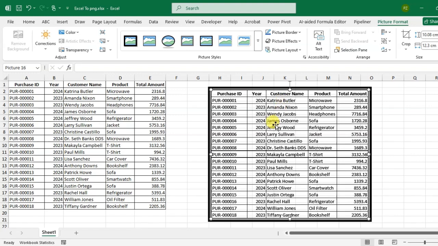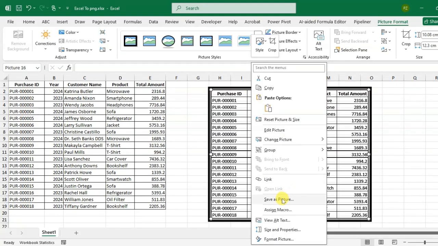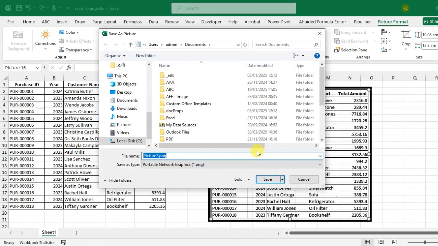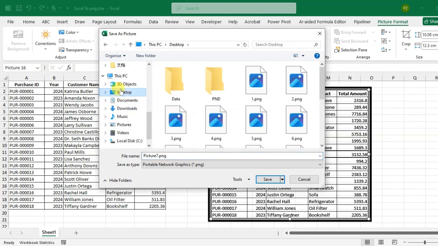Then if you want to save this picture as a PNG, simply right click of the mouse and click on the Save as Picture option. And here the Save as Picture dialog box opens. Then select the destination where you want to save this picture. So I select the desktop. You can select any destination where you want to save.